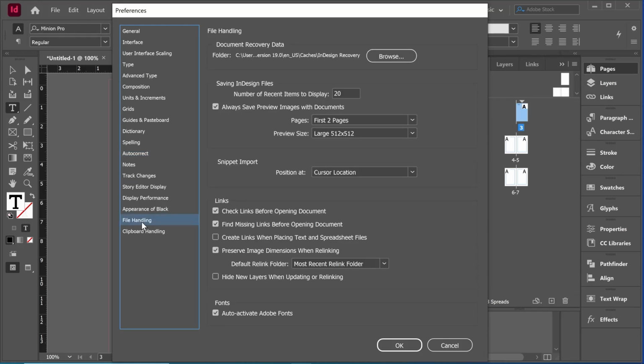To finish the class, I would like to point out this File Handling option, where you will find the document recovery data folder and different options related to saving. So just take a look at this. During the course, we will go deeper and deeper into some of these options. Now time to say goodbye, and I see you in the next class.